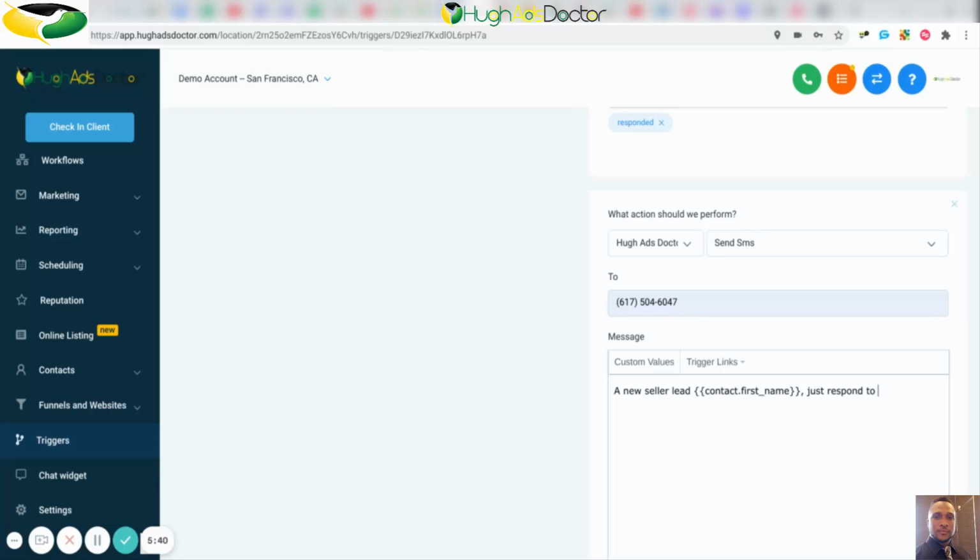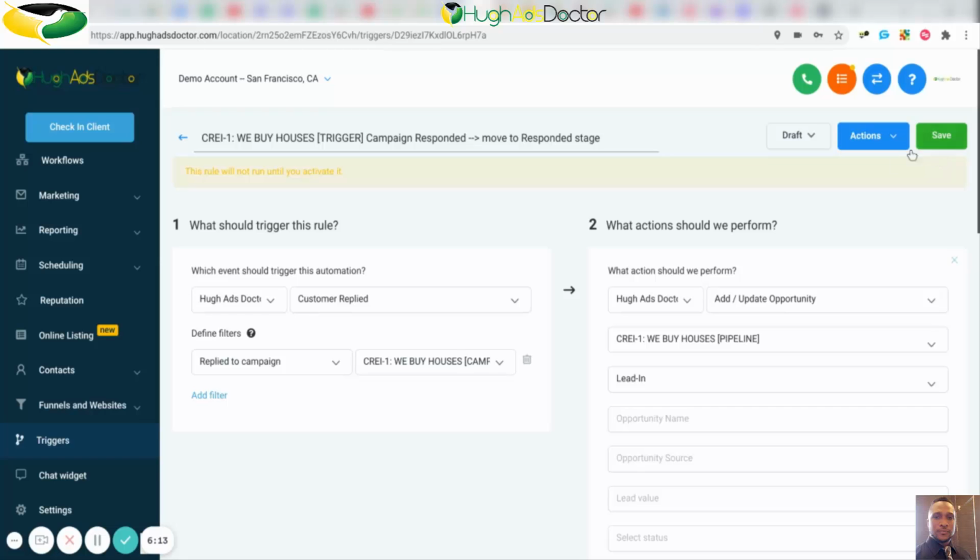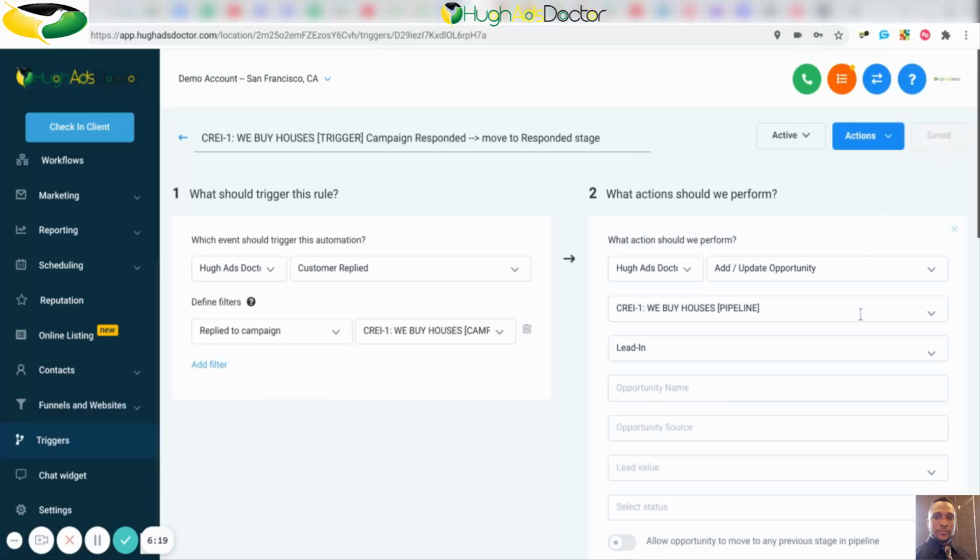To our campaign. Check the pipeline stage. This lead. Something like that. You can just have that to notify yourself so that you're not missing anything. And you can always set it active and save and make sure that it is active.